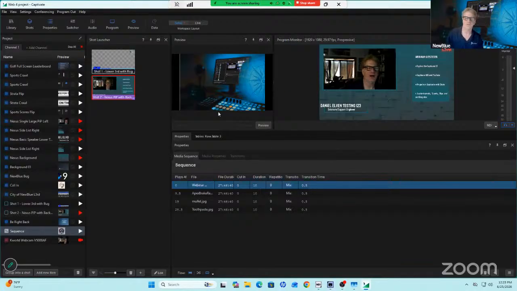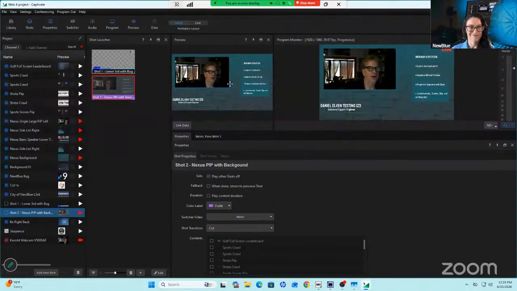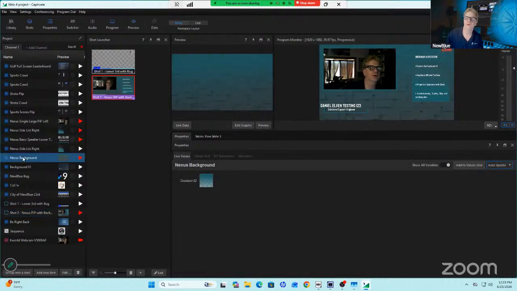So right now I have this Nexus shot playing. That's this right here. And you can see how my preview gives me all of the data in the shot, as opposed to the individual items just giving me one of the items.